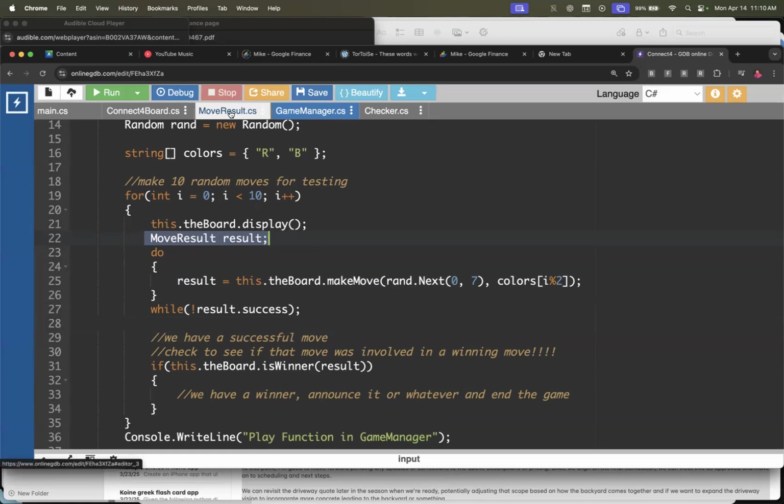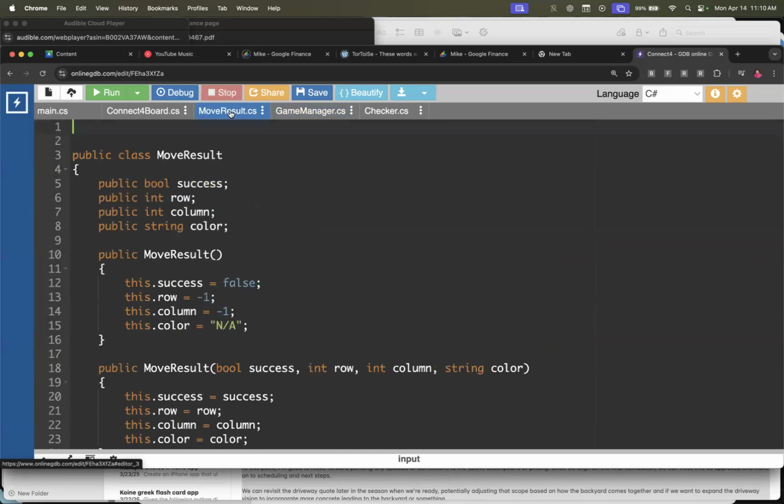What if I have a function that needs to return more than one value? Well, we can build our own value type. This is kind of where object-oriented programming gets really good. We can invent an object type that holds the exact kind of information that we need to hold instead of just returning a Boolean like we originally had it. So our move result holds on to the success of the last move, which we expect by the time we use it, it's always going to be a true.